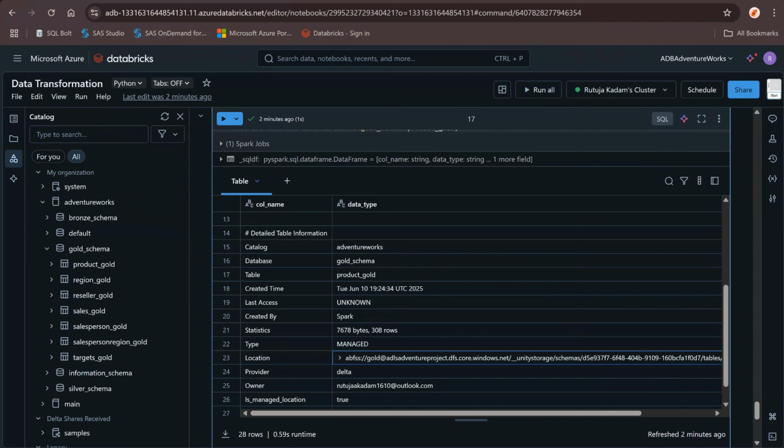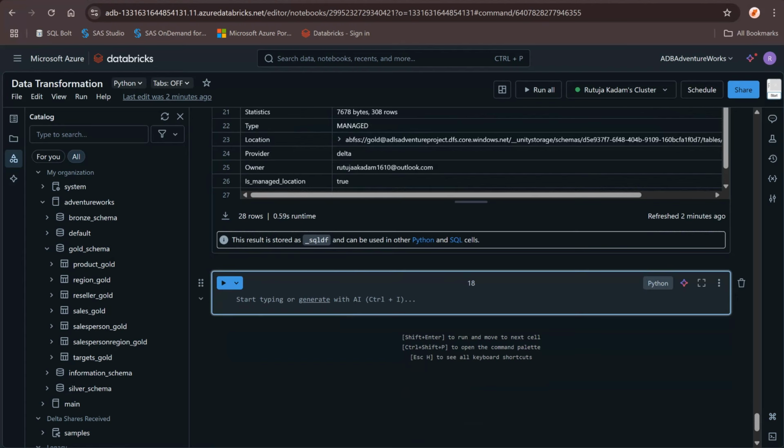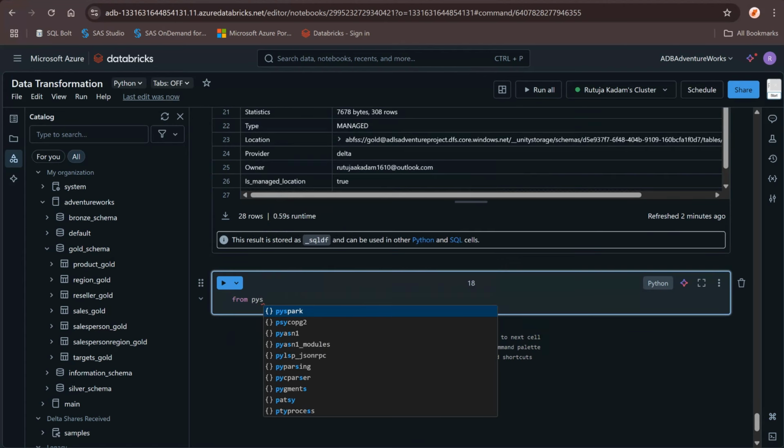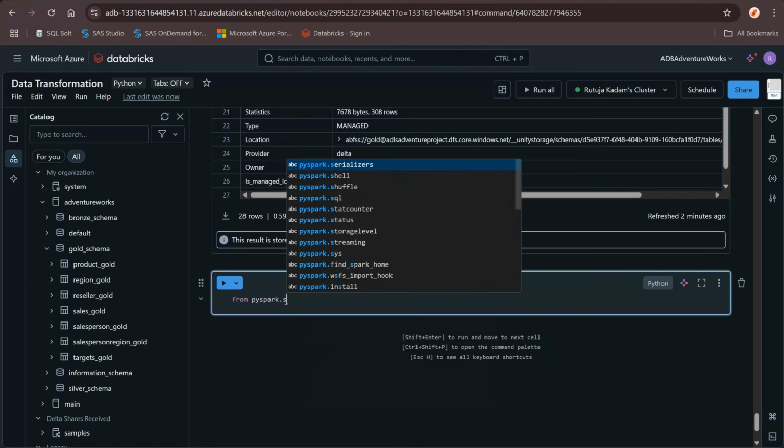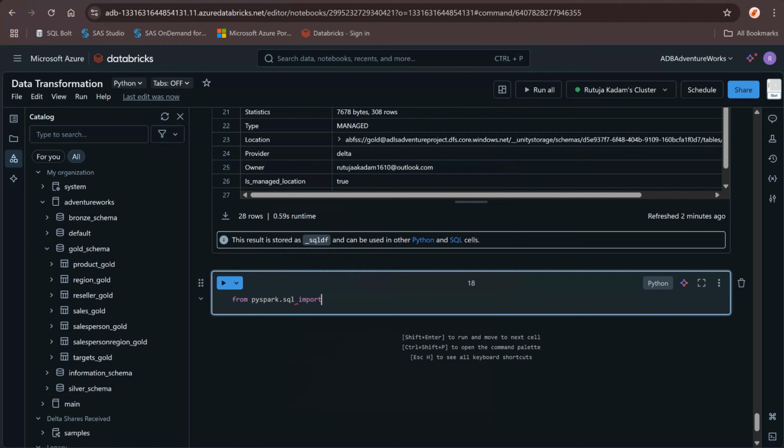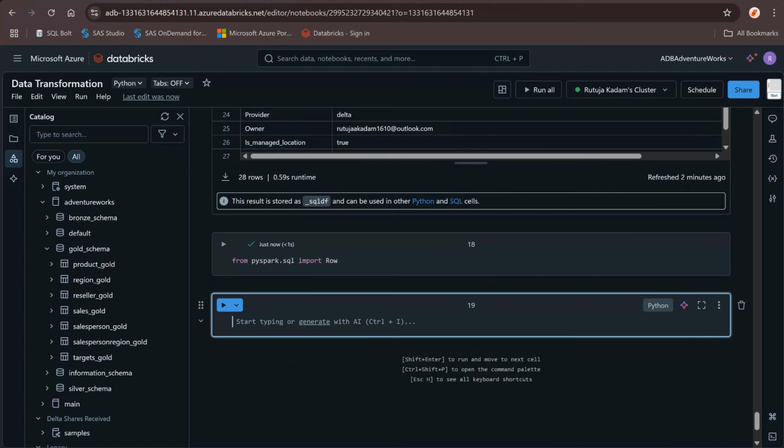For that, first we need to import one of our SQL functions from pyspark.sql import, and we are going to import Row. Once we are done with that, we will set the path to our Unity catalog Metastore root folder. We already have set that.